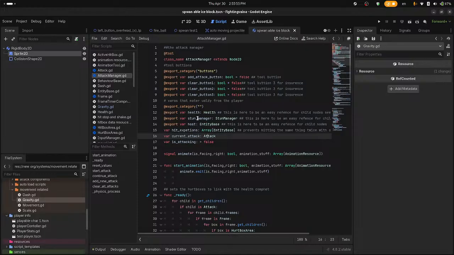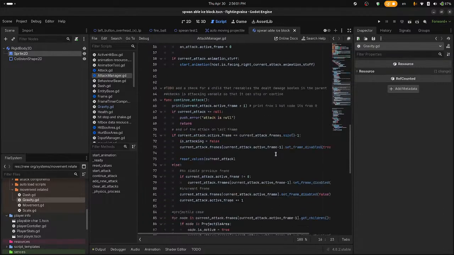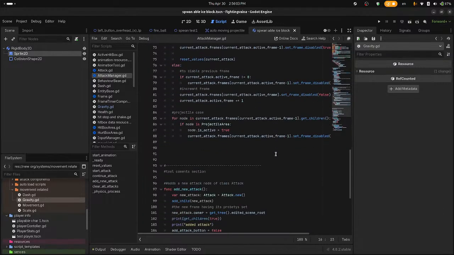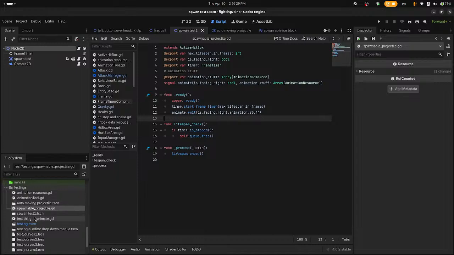Okay. So in the attack manager, I need to add support for spawn solution. So first off, I have a script for something that spawns, I believe. Spawn test scene. Okay. Spawnable projectile. Auto moving projectile.